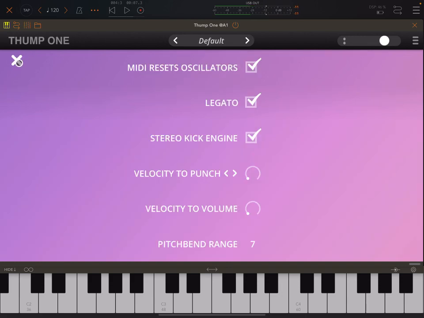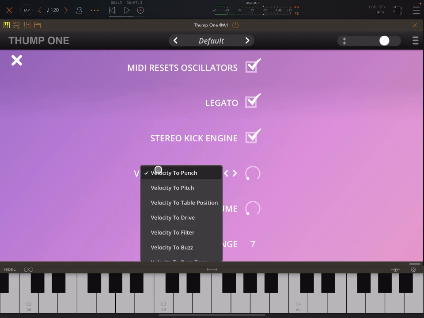So here, these are some actually really important settings. So, okay, MIDI resets oscillators. So every time we get a new MIDI note coming in, the oscillators will reset their phase back to the start of the waveform. Here's where we turn legato on and off. We can have a stereo kick engine or a mono kick engine. And here is where we can set what kind of parameters velocity will modulate, and we'll hear examples of that later.